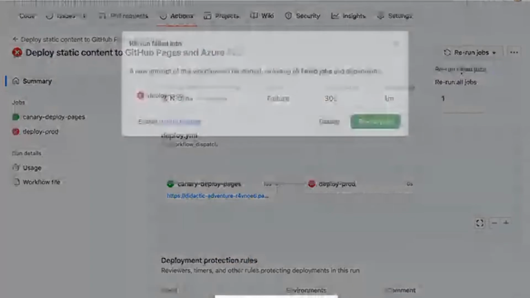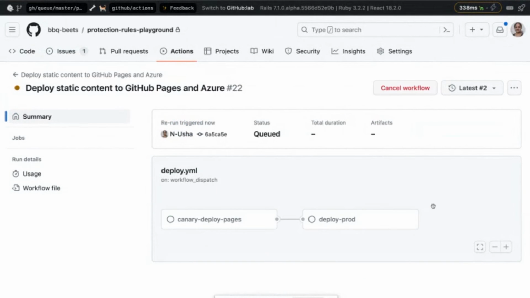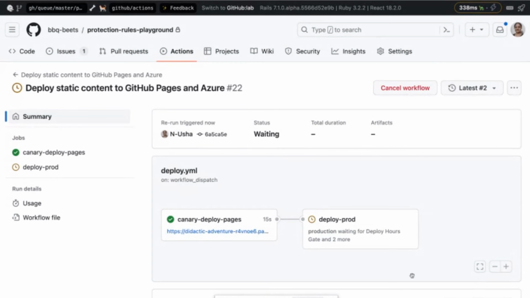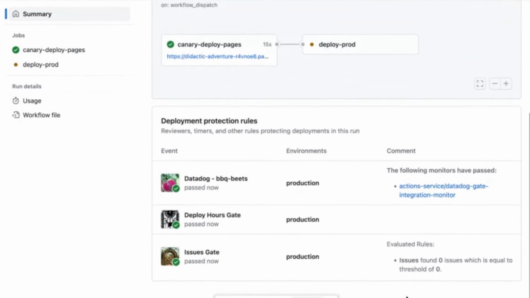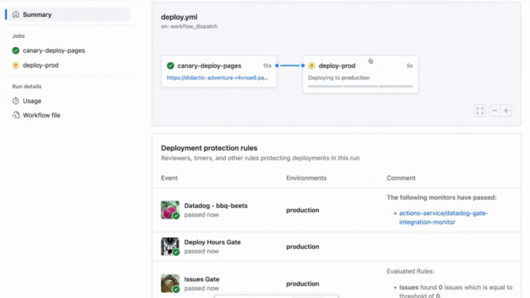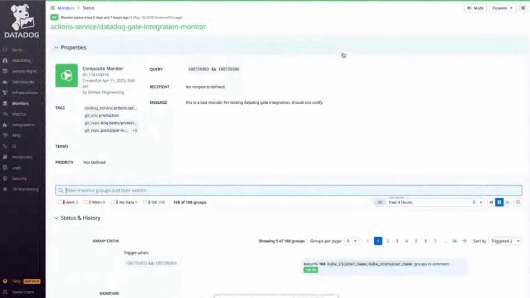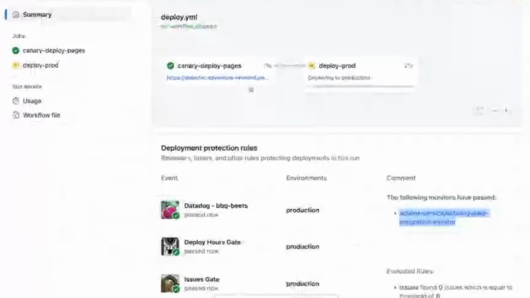Now, when I rerun the deployment for the failed job, it instantly checks my rules again. And this time, as you can clearly see, all my rules have passed, including the issues rule as well as the Datadog rule, and the deployment to production has just begun. So if you see what is happening with each of these rules, for Datadog, I have configured a specific composite monitor on the Datadog side that needs to be validated and needs to be okay for my deployments to be passed to production.